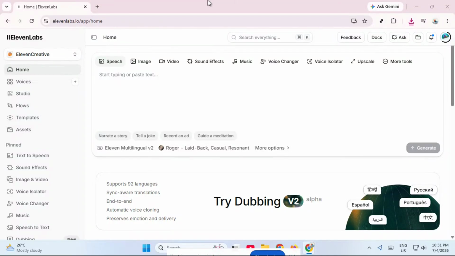In this video, I'm going to show you how to get the Voice ID in ElevenLabs quickly and easily. This is really useful if you're working with voice cloning, API setups, or any workflow where you need to identify a specific voice inside your ElevenLabs account. By the end of this tutorial, you'll know exactly where to find it and how to copy it in just a few clicks.